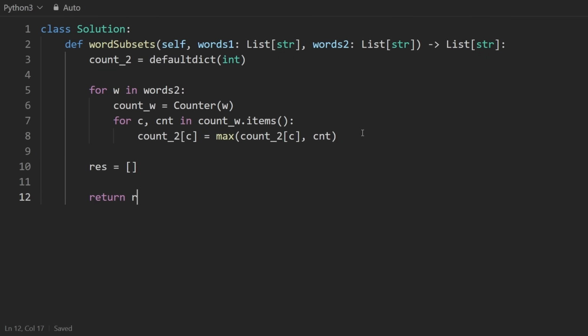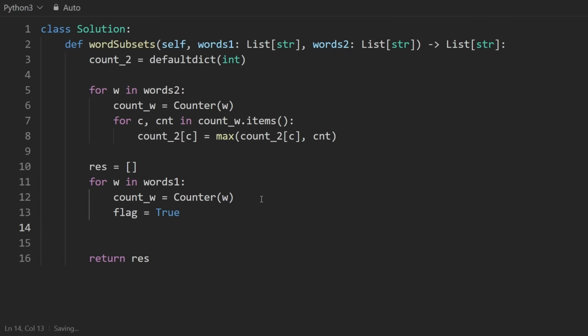then return here. So now I'm going to go through words in the first list. I'm going to get the count of that word. So count W of that word now. So this line is pretty much the same as we have up above, but now we want to compare. So I'm going to have a flag. I'm going to initially set it to true. That means the count is good, but inside the loop, we're going to do this. So we're going to go through every character count in the count2.items, and we want to do the comparison.